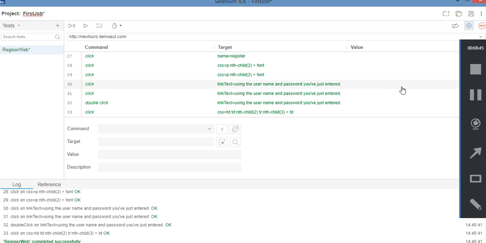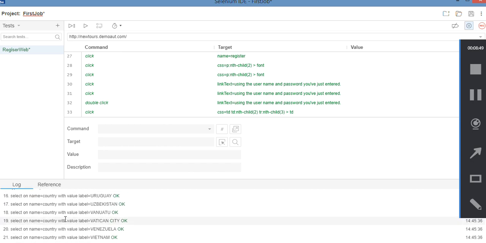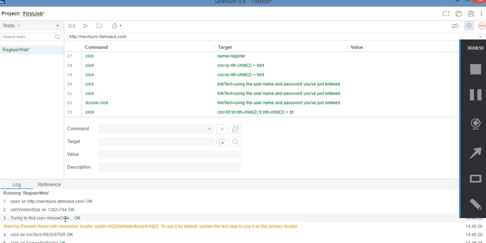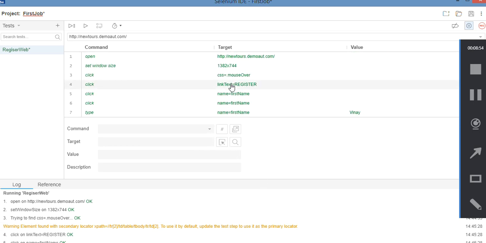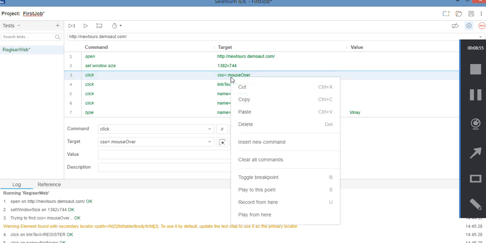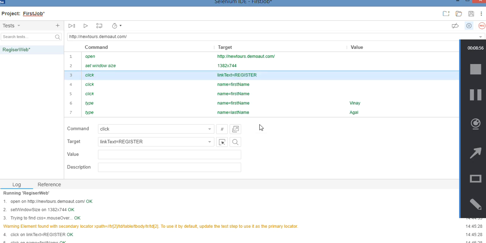Now, if we come to the Selenium IDE, you can see the log is saying register web completed successfully, and each and every step's status is okay. But one status is okay, warning: element found with secondary locator to be used by default. Update the test step to use it as a primary locator. Now, if we go above, this is not needed. So what we will do, we will delete it.